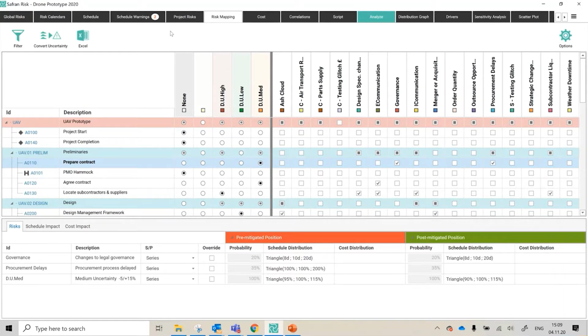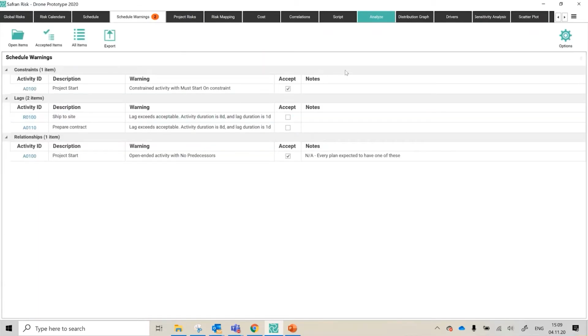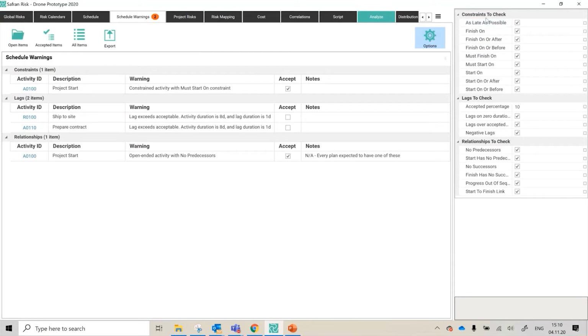Okay, I realised actually that my slides didn't really go into any detail on the schedule warning, so we should probably just rewind slightly to that. I did say that this tab was automatic in terms of its detection of issues, and the issues that it's looking for are broadly in line and the same as the ones done by OPRA. So if you click the options cog, you can select which ones to check for, and these are broadly the same ones that OPRA was looking at in terms of constraints, lags, and relationships, you know, predecessors and such.